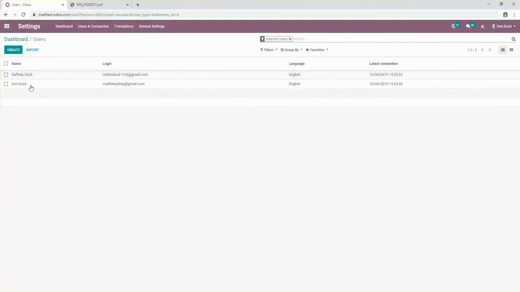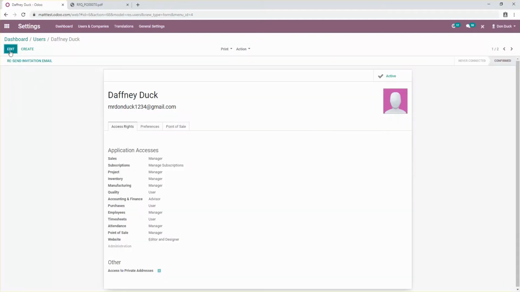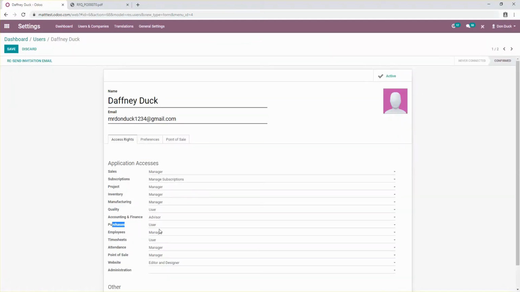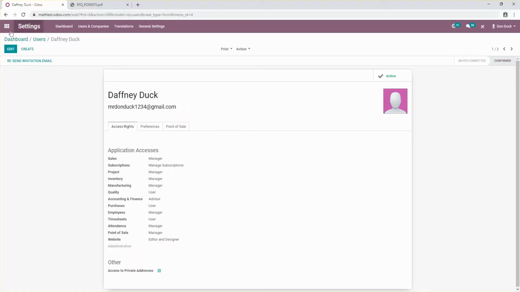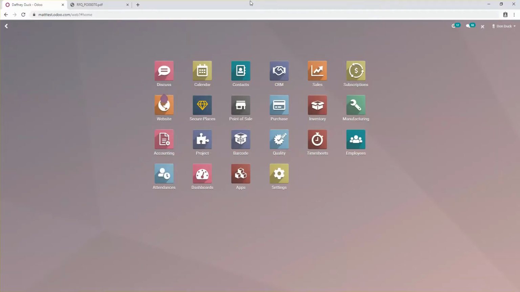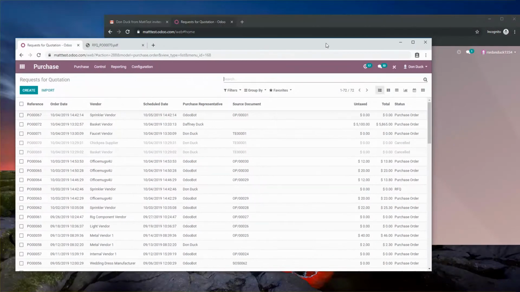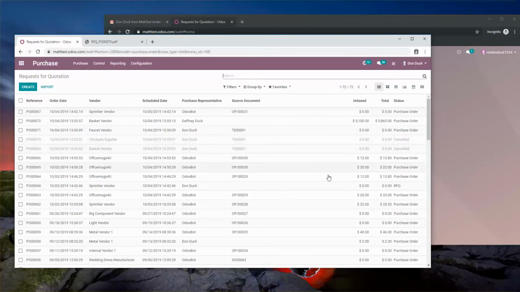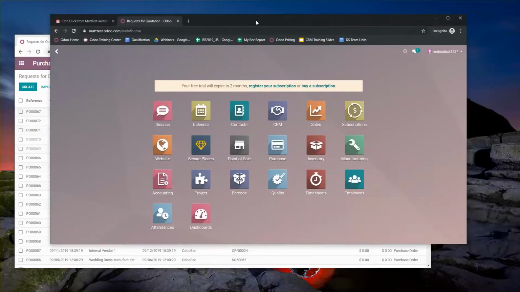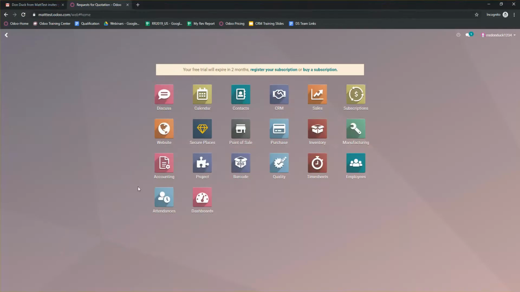So I have two fictitious people, one being Daphne Duck and one being Don Duck, and then Don is going to be the manager, and then Daphne, you see here under user rights, under purchases, she's just a user, she's not a manager. So I'm going to save that as user. So I'm going to go ahead and go into the purchasing application, and I'm actually going to switch screens here to Daphne's database here, because she's the one who needs to have manager approval.